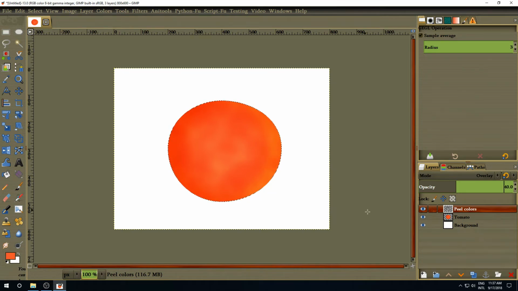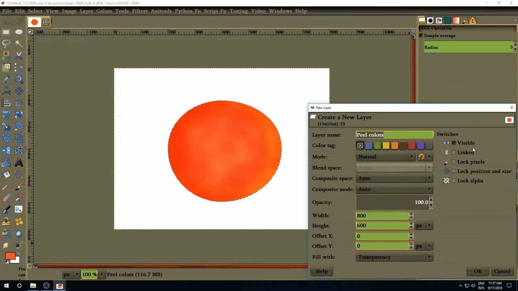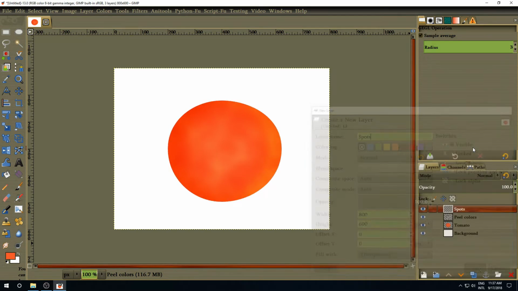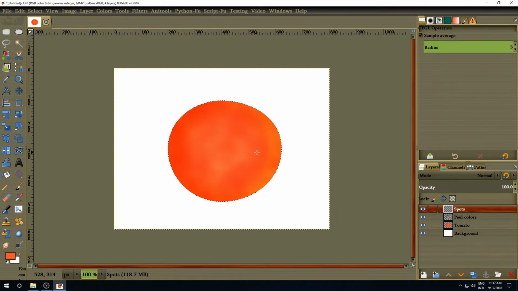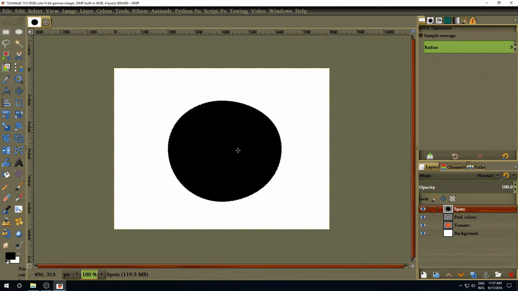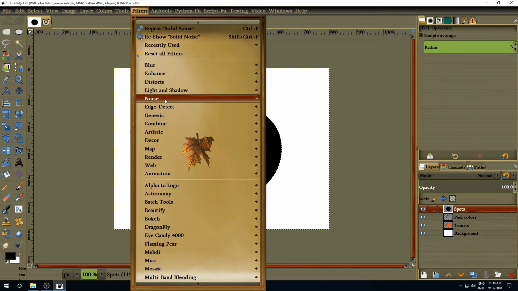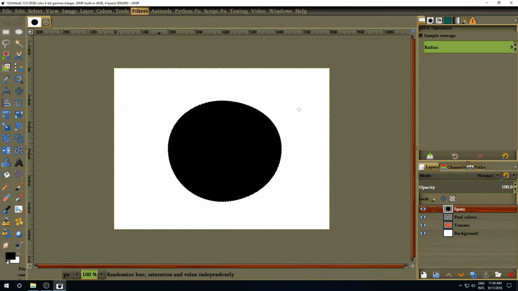Then after that, another new layer on top, and this one is named Spots. And this one we're going to create some spots here on the peel of the tomato, little dots that the skin of the tomato has. So first thing we're going to do, we're going to the foreground background colors palette and change it to the default mode. Grab the black color and just drag it to the center so you can fill that selection once again.